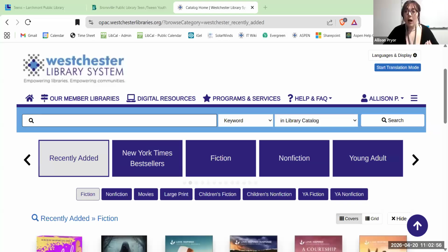So I'm going to share my screen, and today we're going to be working in the WLS instance of the catalog. If any of you would like me to showcase your catalog, I'm happy to do so. And when it comes time to collection spotlights, there are two libraries that I'm going to be using. I'm going to be using Larchmont and Bronxville today for my examples. And if anybody has added collection spotlights to their website that they want to showcase, we can always feature you.